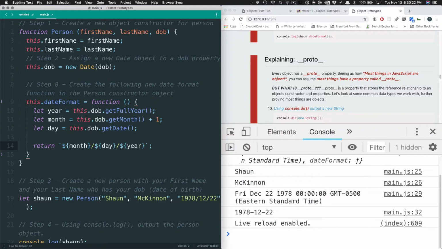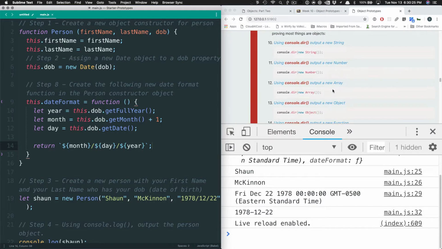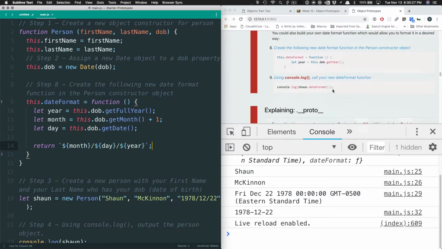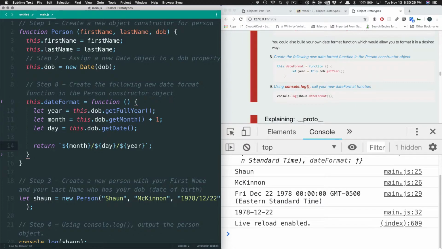All right, so we have the date format. And then we're going to spit it out, obviously. So I'll give you a few seconds to finish typing that out.